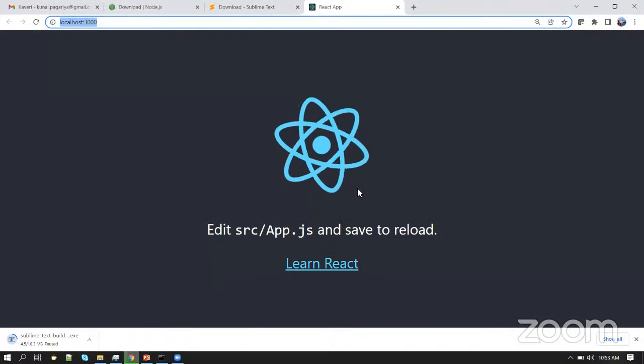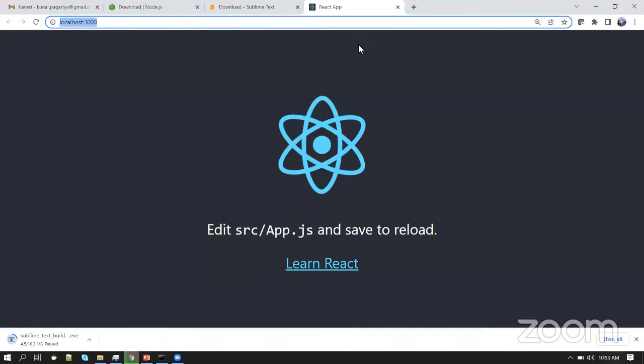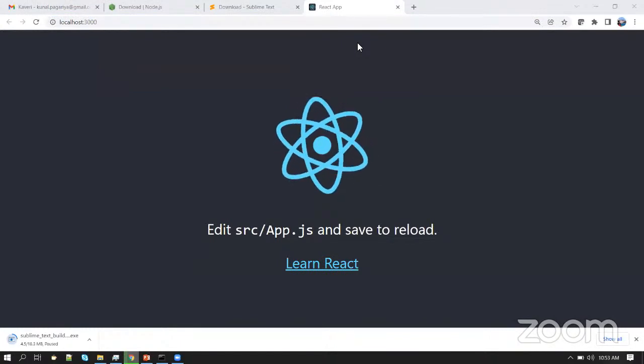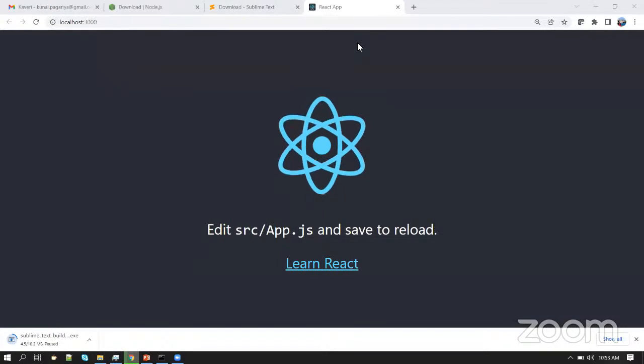Okay, so let's wait for 2 minutes. Till then, if anyone wants to show the error, if you paste the error in the chat, then maybe I can help you. Just paste the error in the chat.